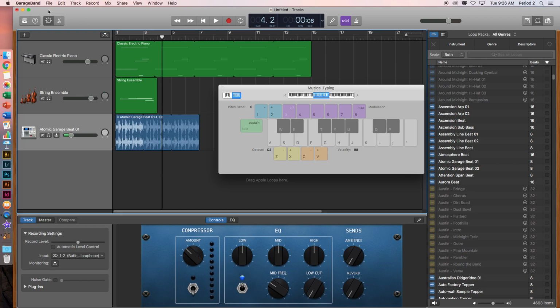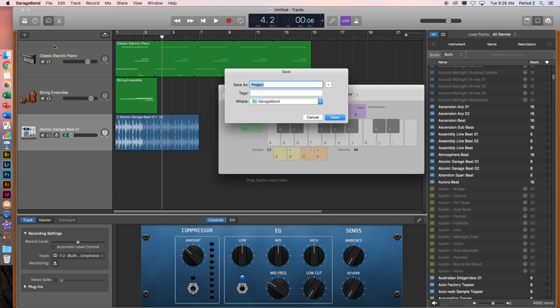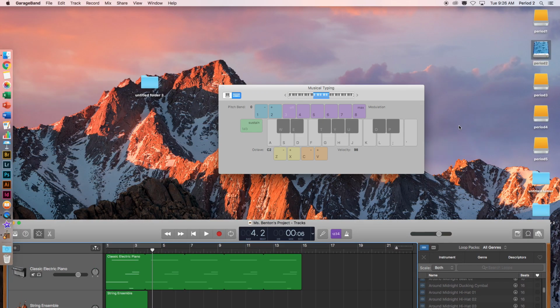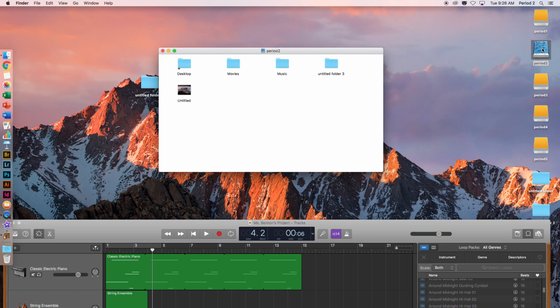To save your work at the end of class. First off, to save this project as an actual file, you need to go up to File, Save As. Add your name in it, so if someone else ever is on your computer, we know whose work that is. So I'm going to save it as Miss Benton's project in the GarageBand folder, which is the default. And to find the GarageBand folder, you're going to have to go onto your desktop and click on whatever period drive you are on, so whichever one's blue.